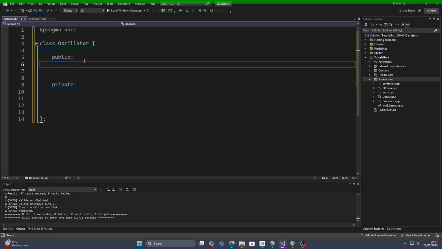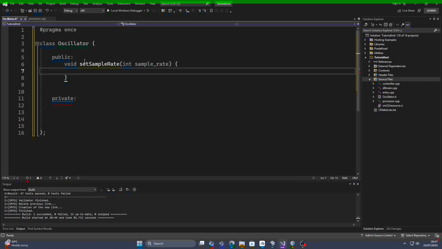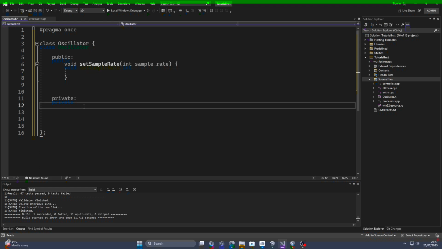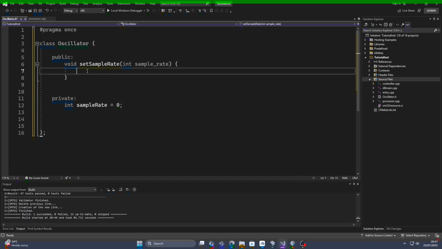So the first thing we need to do is have a method to set its sample rate and stuff, because the oscillator will need to know the sample rate. So void set sample rate. You can use an integer. And then we'll create a class variable. We'll give it a different style, and we'll just get that from this method.